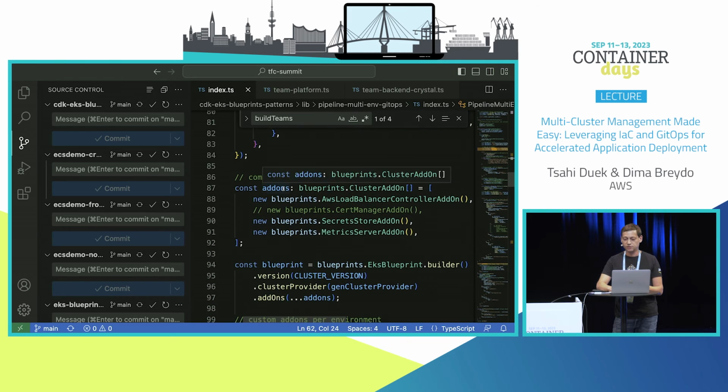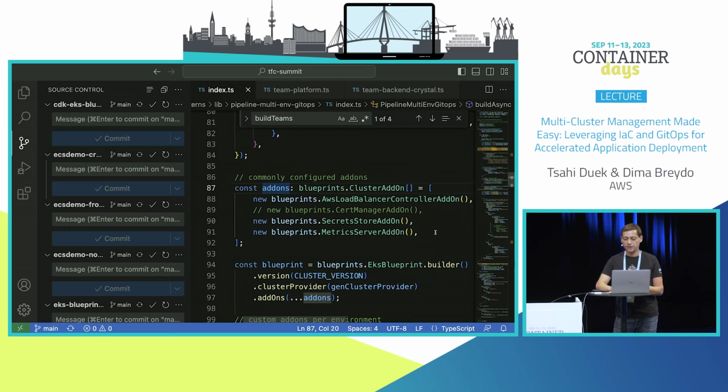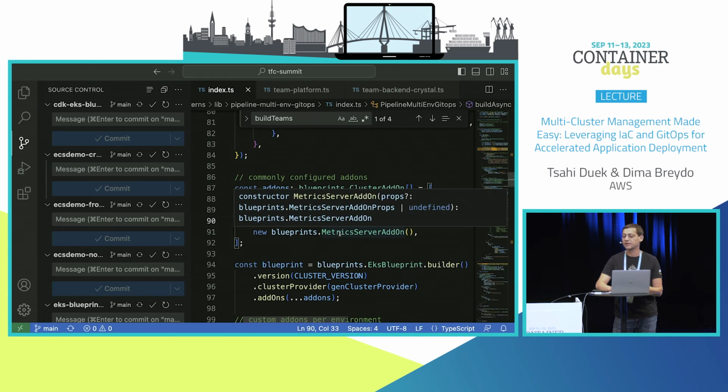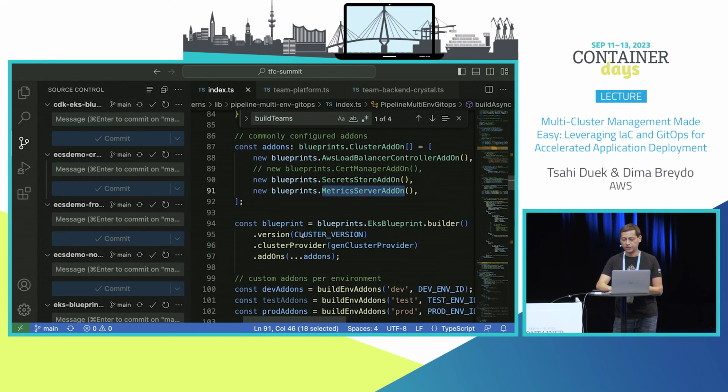The next thing is that we are creating add-ons here. So you can see that we are creating a list of 3 add-ons. We have AWS Load Balancer Controller add-on, which is an ingress controller. We have a secret store add-on. We have a metric server add-on. And this is a list of add-ons. It's common for all of our environments. And now with this, we can create a blueprint.